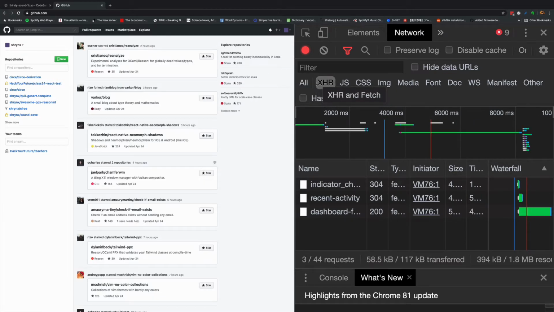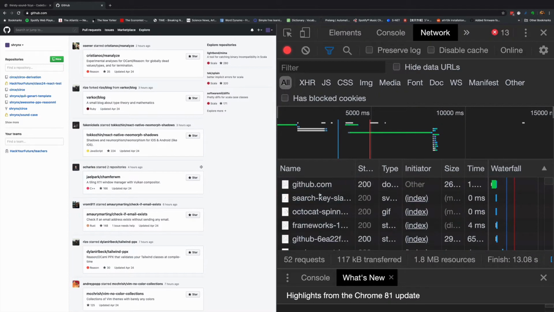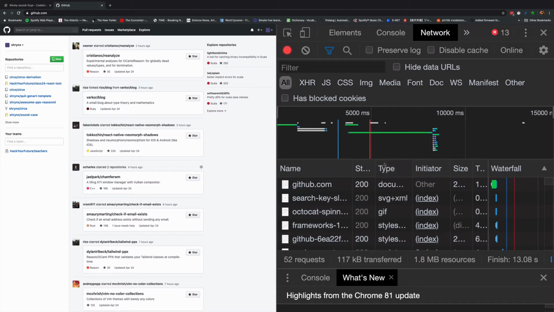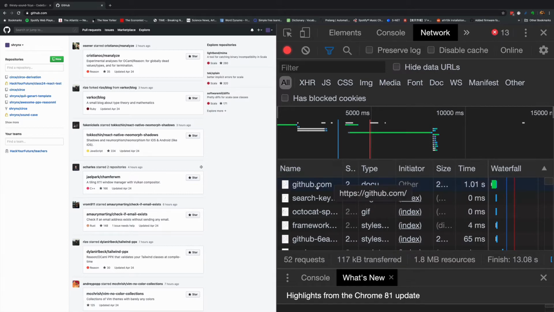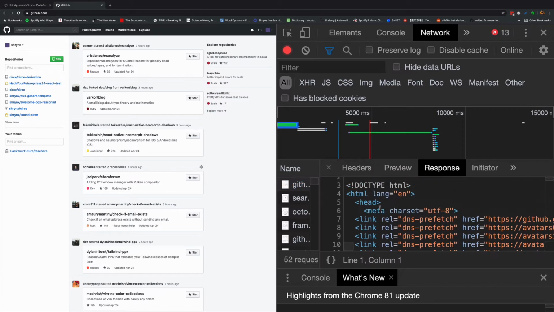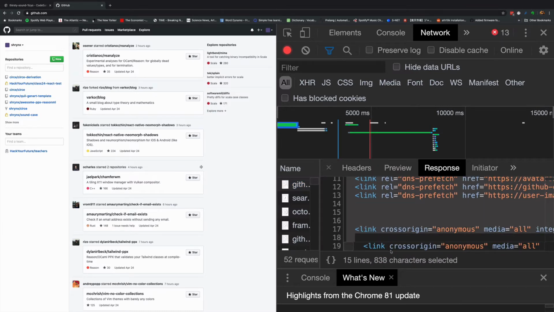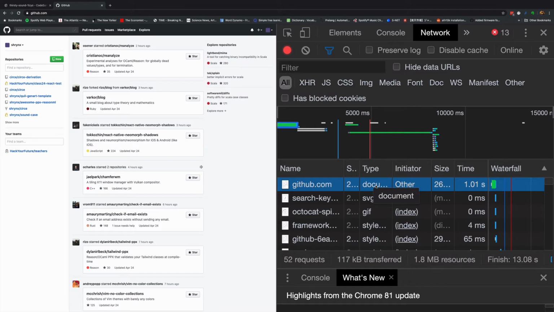I am on the XHR tab, but I want to look at all the network requests. So when we first went to github.com, we got this. Let me see if I can show the full name correctly. No. So we went to github.com and it's sending us a document. If we look at the response, we are getting this HTML website from it. We are getting a lot of HTML text that gets rendered by the browser, and you can see the type is document.